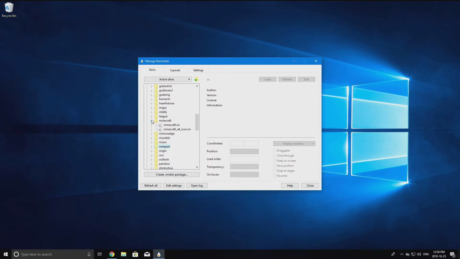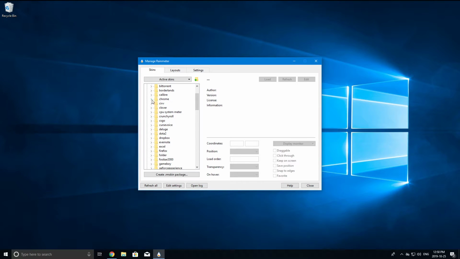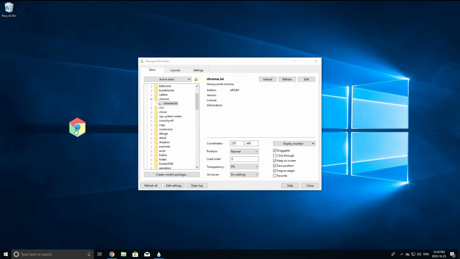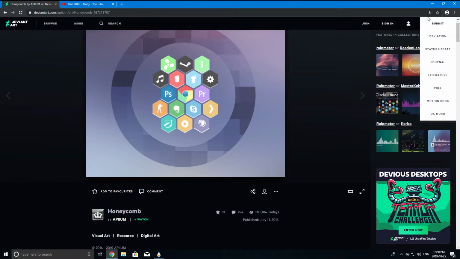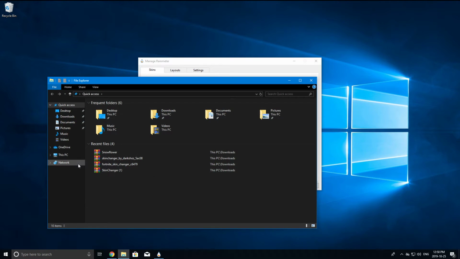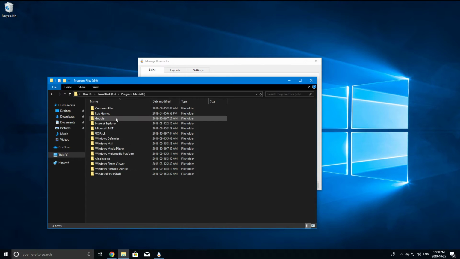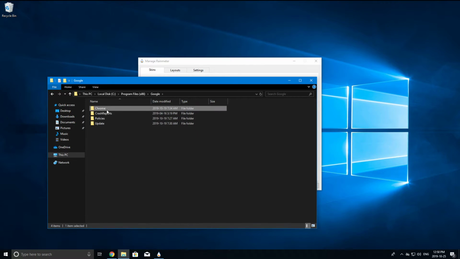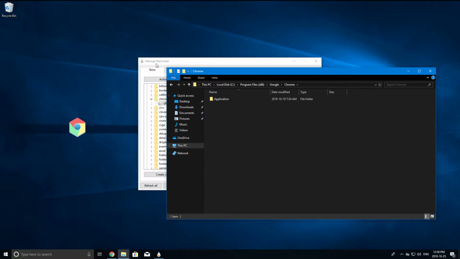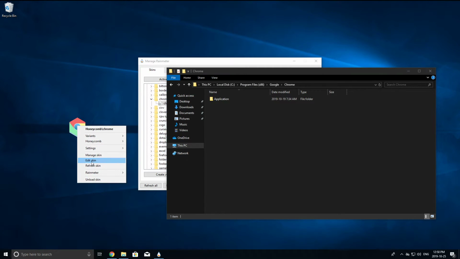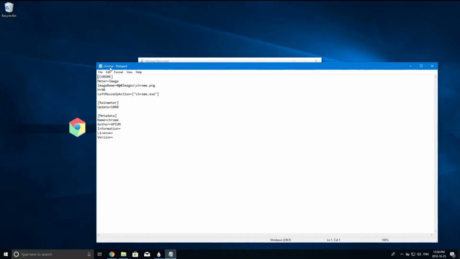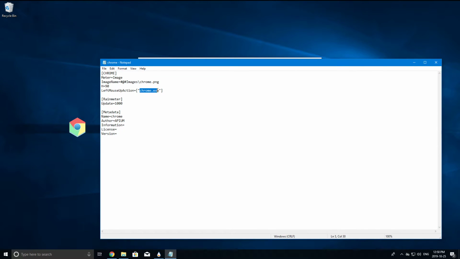Also, another little quick tip. If, for example, Chrome didn't launch Chrome, which sometimes it does, all you have to do is find out where Chrome is installed. So if you go into your File Explorer and then go into your Apps folder, mine is the local disk, Program Files, and then Google, Chrome, and here it is. But if you install it elsewhere, what you can do is just right-click on the Chrome, hit on Edit Skin, and right here, you'll see left mouse up action. Then you just want to type the path to wherever your file is.